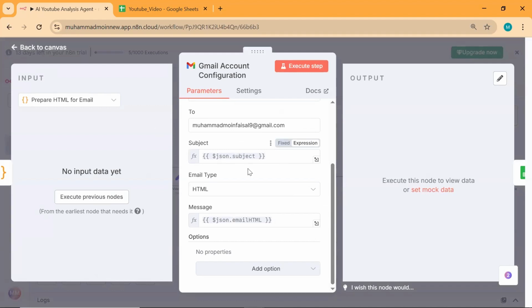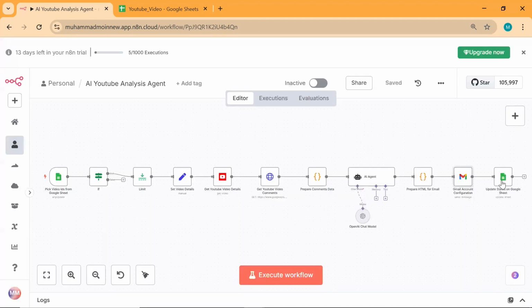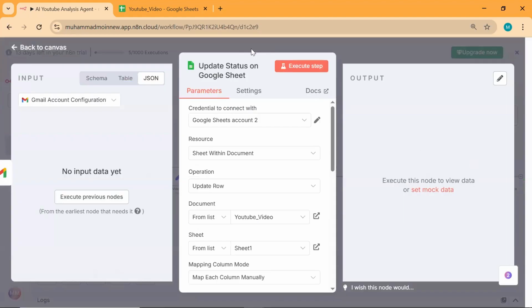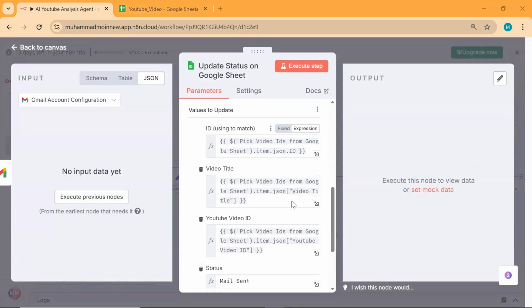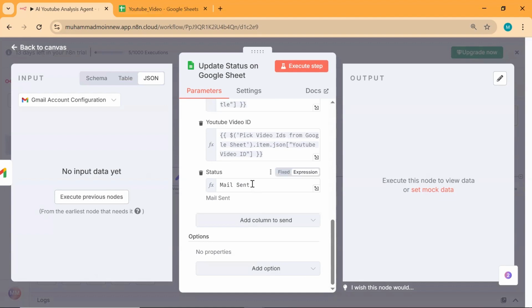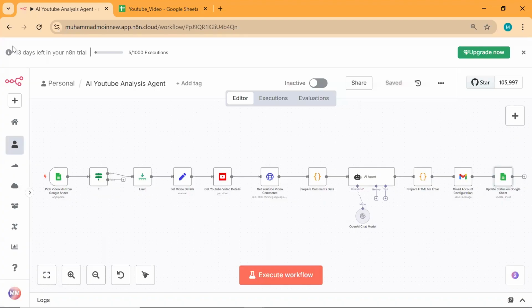In the subject, we will have the title of the video. Then we will also update the status on our Google Sheet. After the mail is sent to the user, the status will change from pending to mail sent. Okay. So this is an overview of this complete workflow. So you can execute this workflow.